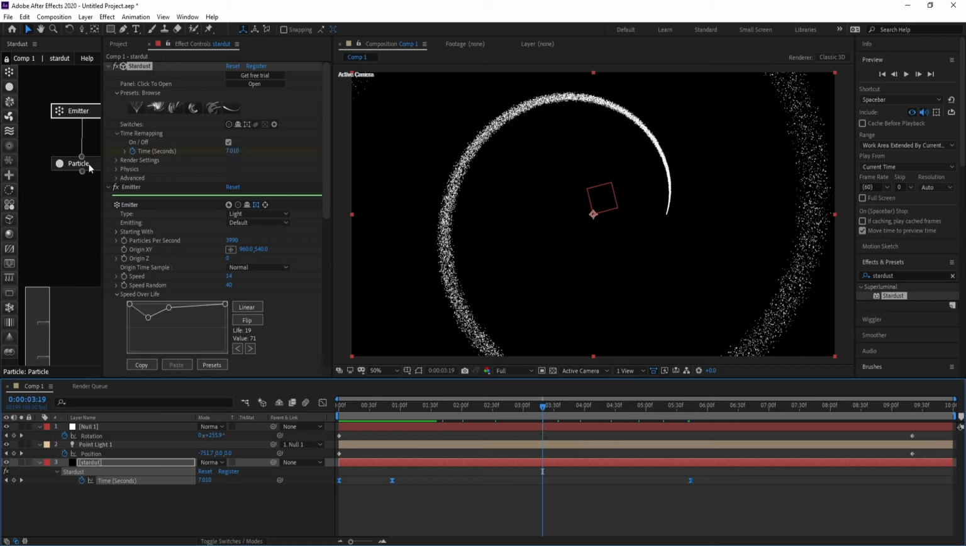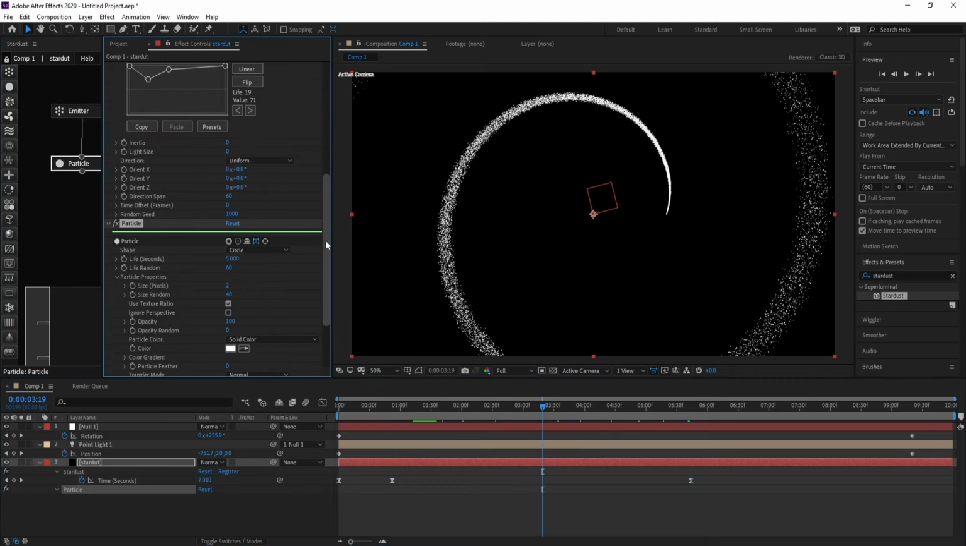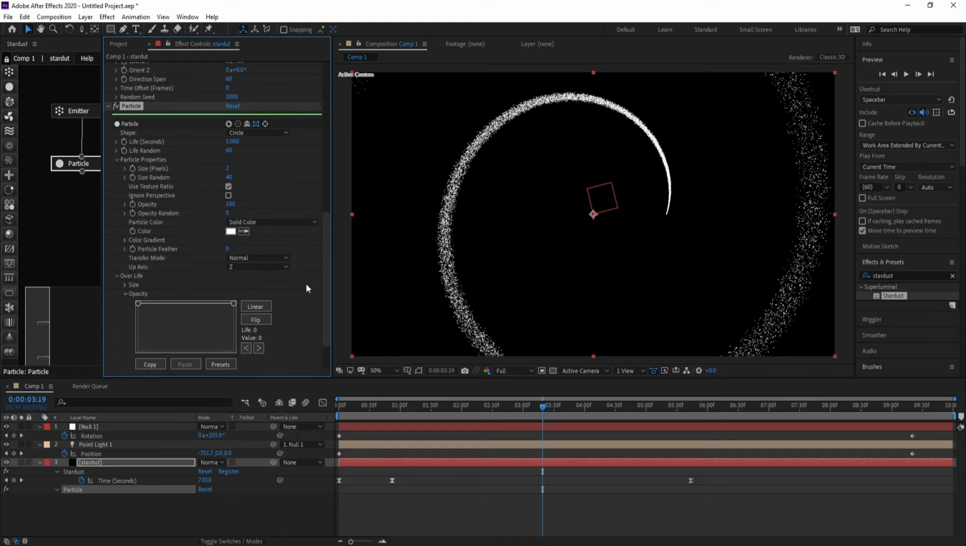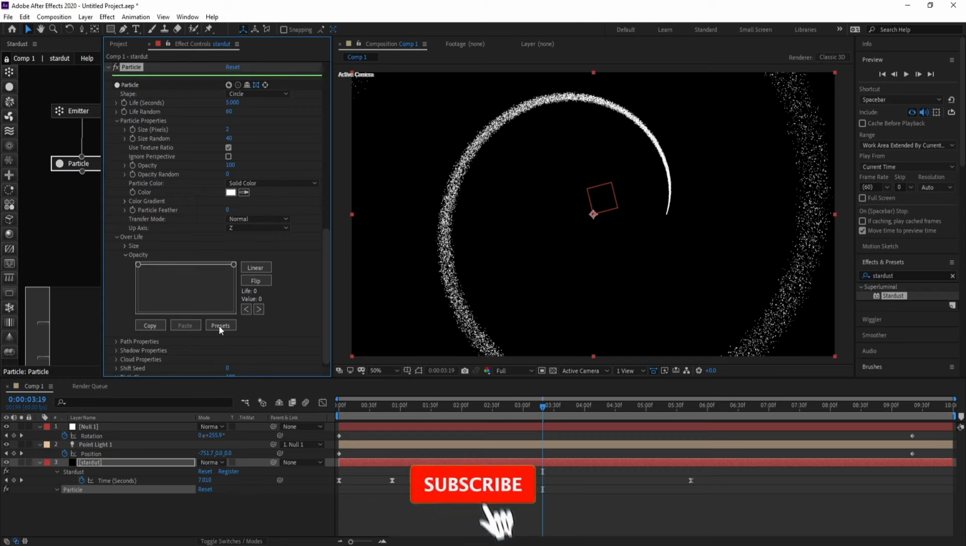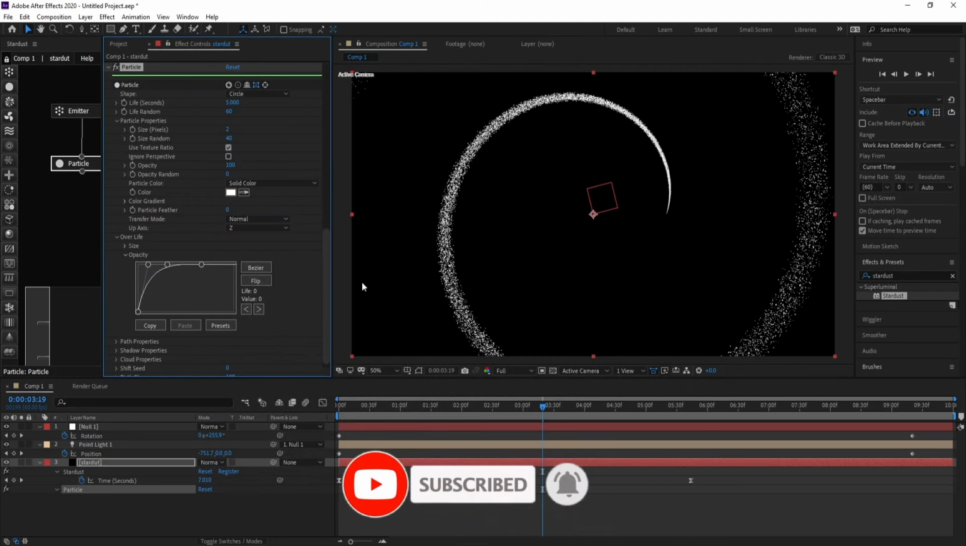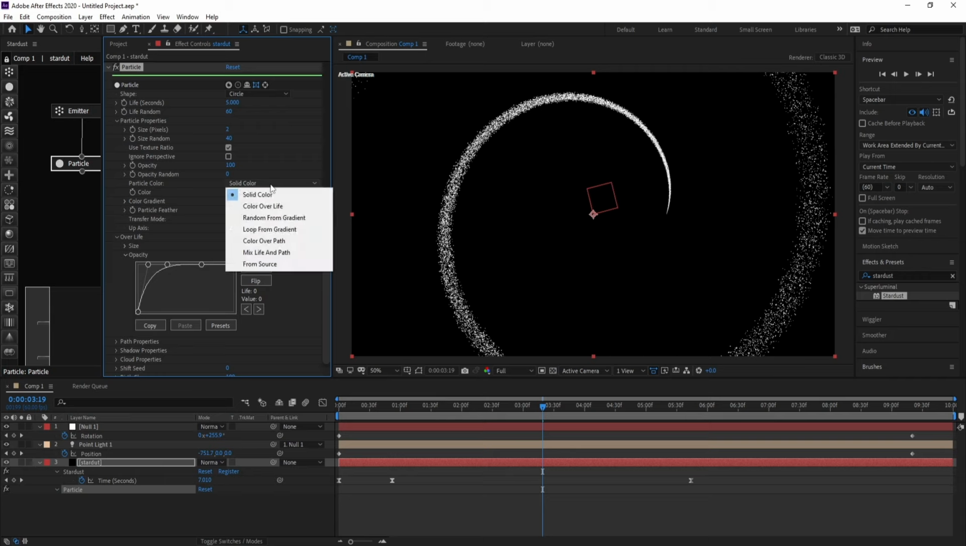Now again I'll go to particle, particle over life and opacity presets, and I'll choose this one. Now color. I'll go to solid color and change it to random from gradient.